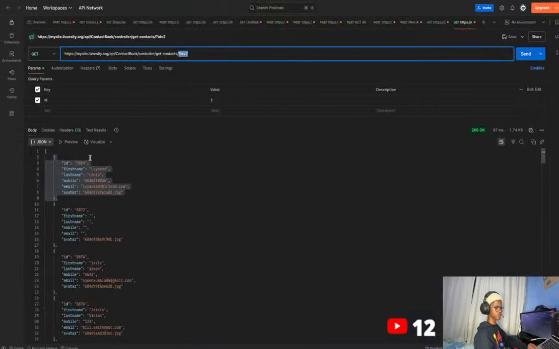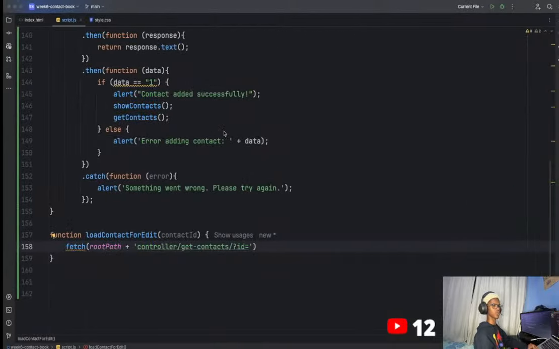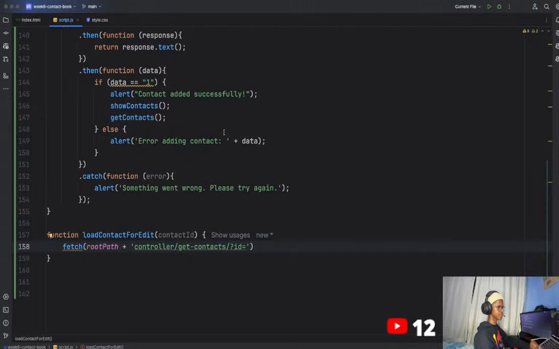So when you just add a parameter, that's what happens. A question mark in a URL at the end of it is a parameter. So the parameter of ID would be equal to our contact ID. Okay, so it will just add the ID on there.